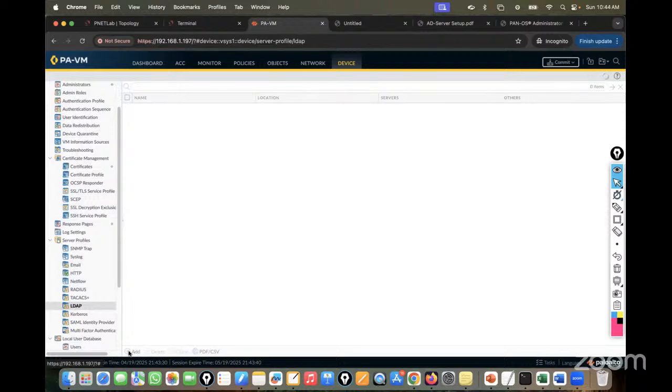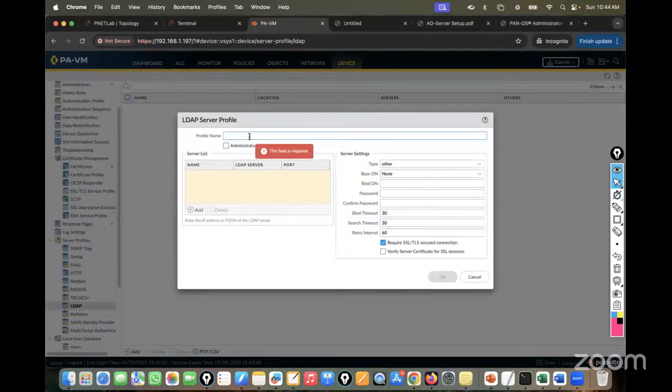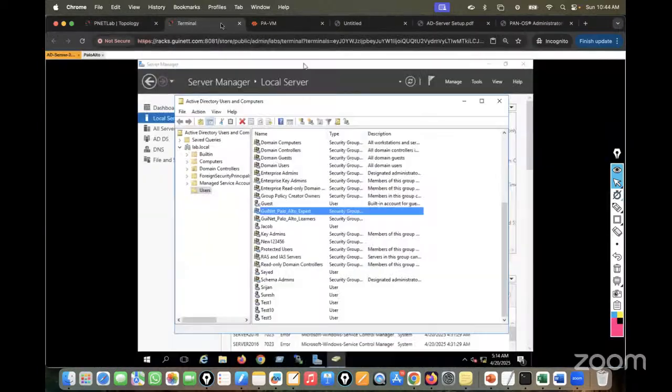You have to create an LDAP server profile by clicking on this and put that LDAP server. And in this, you have to match the first server IP. So I'll put the AD server. And what is my IP address for the AD server? So this is my AD server. Let me check what the IP address is. So I'll go here to CMD.